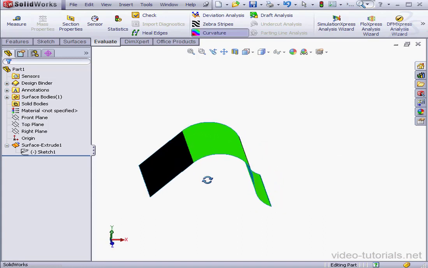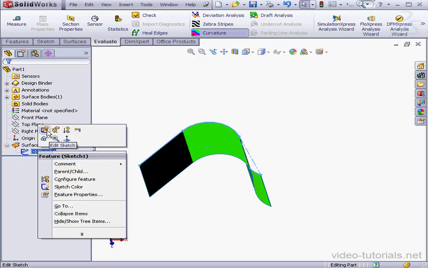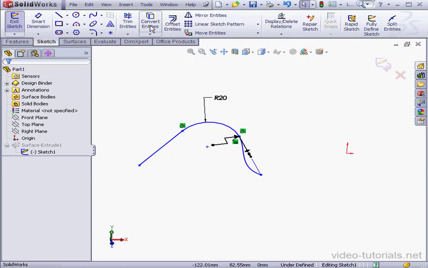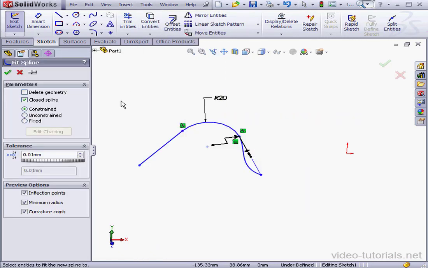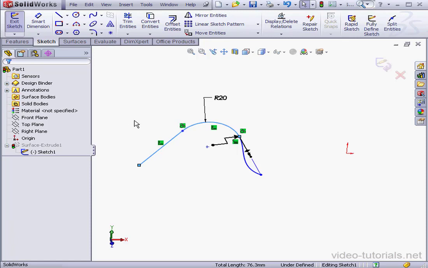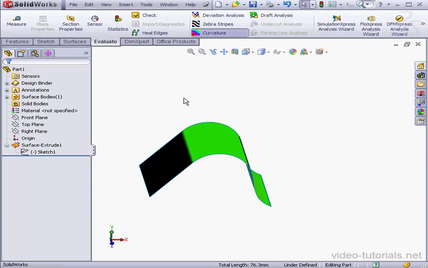Let's edit the sketch. Right-click on Sketch 1, select Edit Sketch. Now let's go to Tools, Spline Tools, and select Fit Spline. Let's select this line and the arc. We'll uncheck the Closed Spline option. The tolerance level let's leave as is at 0.01 and click OK. And let's exit our sketch. Now we've got another example of G2 geometric continuity. And this concludes our lesson about geometric continuity.